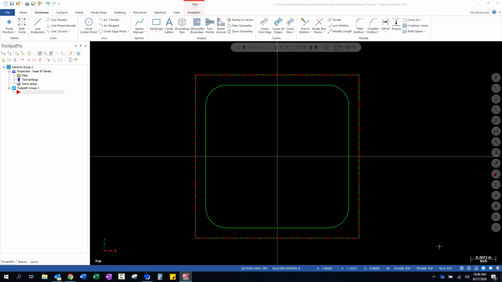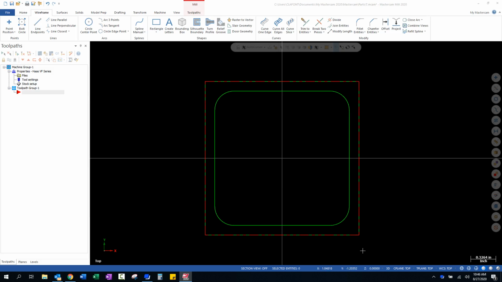Okay, in this video we're going to look at a basic contour operation. A contour operation is something that is going to come in and machine on the outer side of a piece of geometry or the inner side of the geometry. However, the tool is going to stay in contact with that geometry line. So the edge of the tool is going to ride right along either the inside or the outside of a piece of geometry. Let me demonstrate.